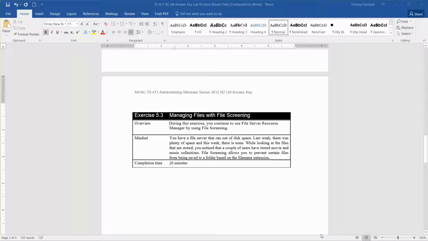Alright, this is exercise 5.3, managing files with file screening, as part of the Microsoft Official Academic Course Administering Windows Server 2012 R2 in preparation for the exam 70-411.